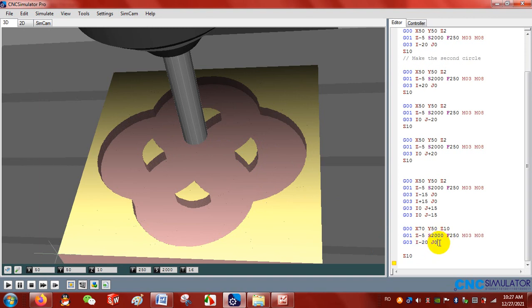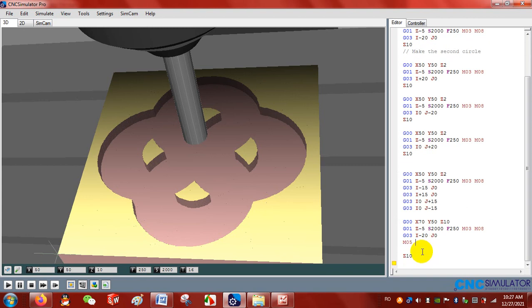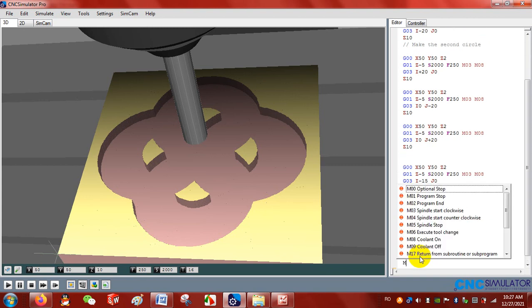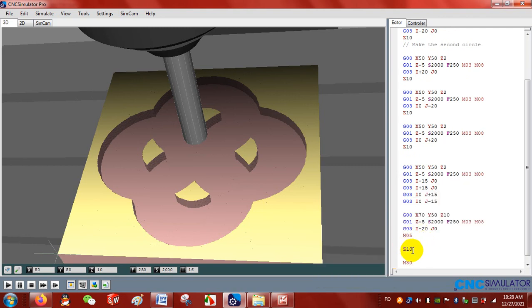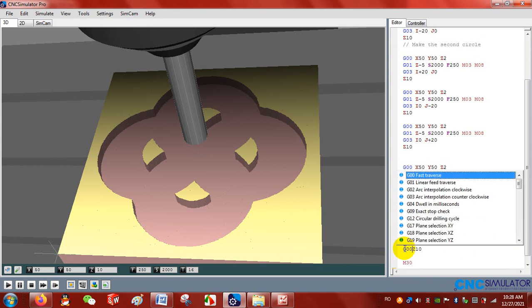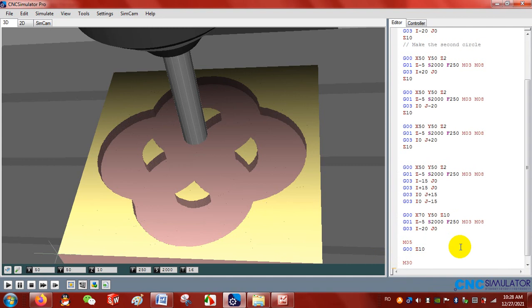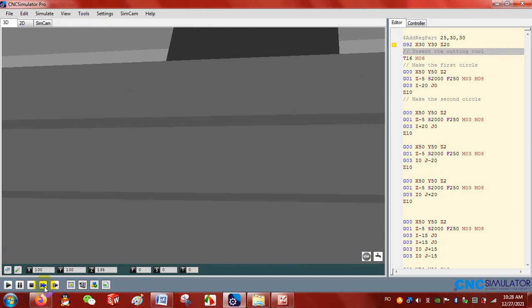Okay, and we will stop the spindle of the machine with M05. So this will stop the spindle of the machine, and we will end the whole program with M30, program end. We can say here again G00 Z10. That means we retreat the cutting tool by 10 millimeters on the axis, and then we finish the program with M30. Let us see the simulation now in fast forward.